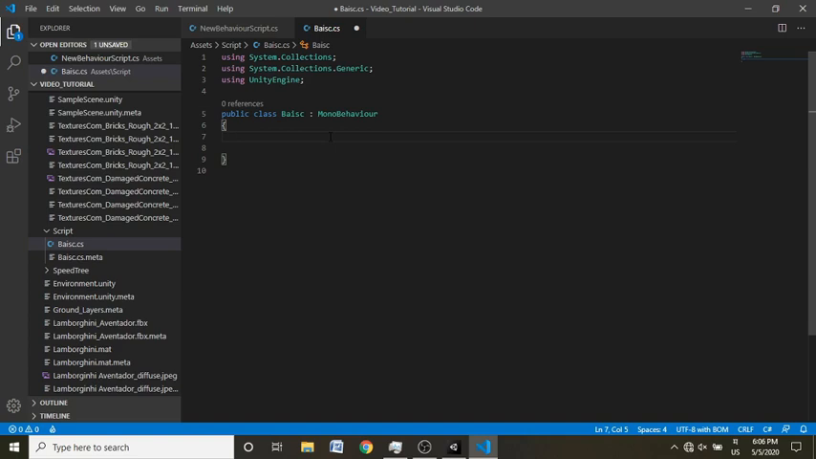So the third variable is bool. The bool variable has only two possible values, which are true or false. So you can define it inside your script. The bool would be true or false.